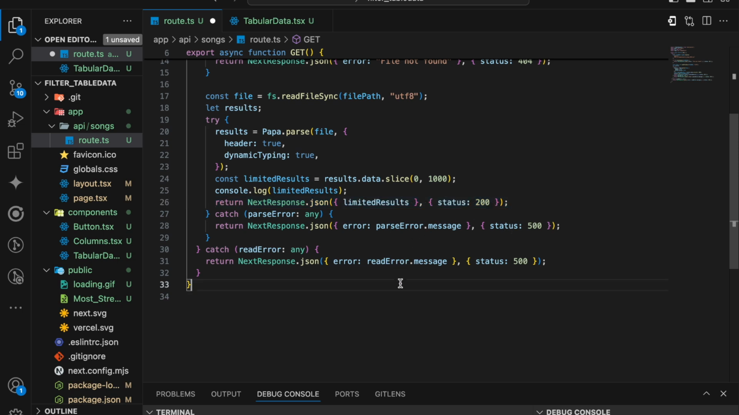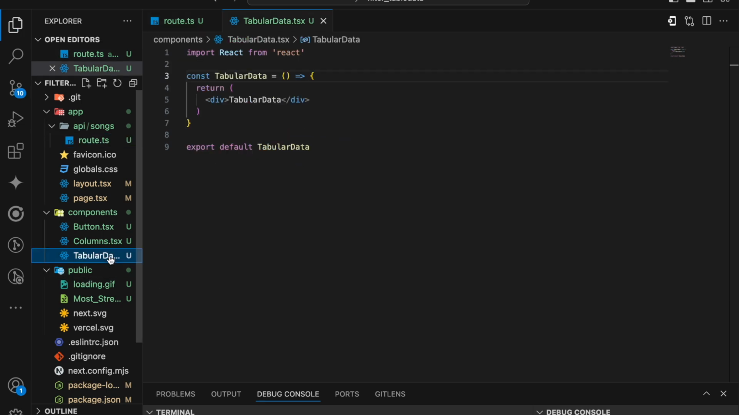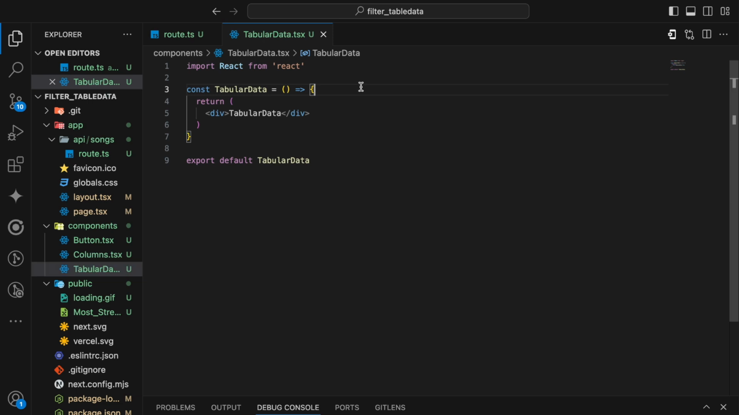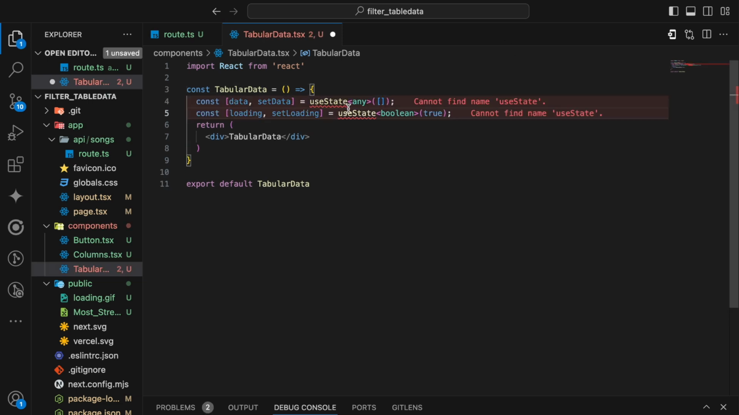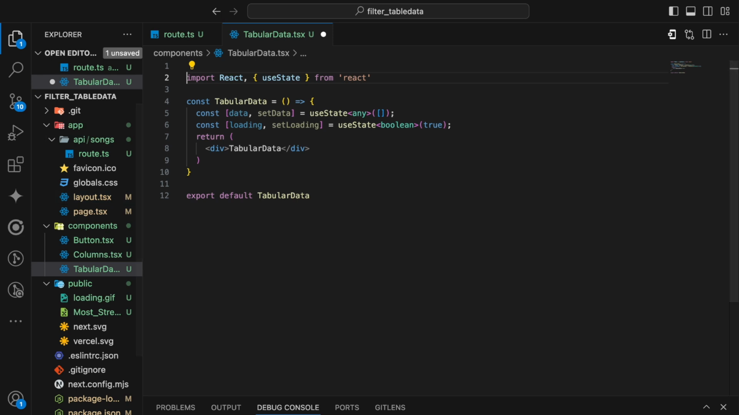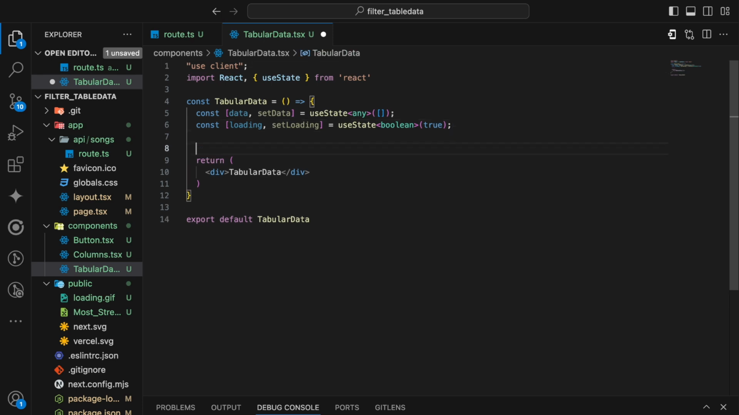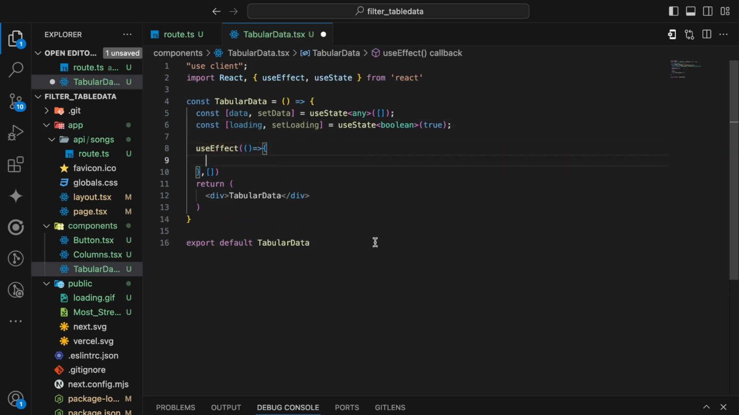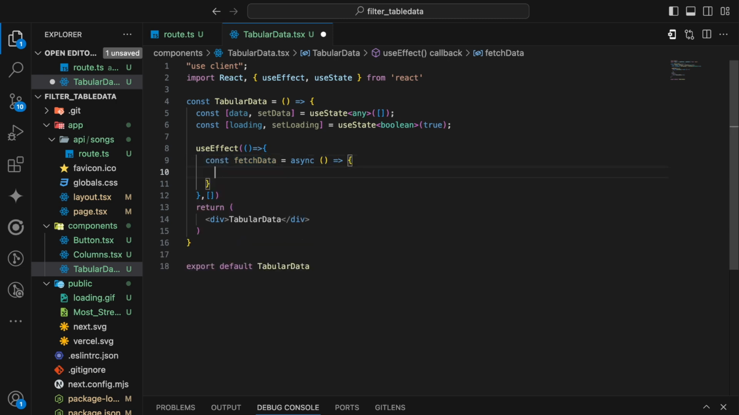Now, after doing the API, we'll directly go to the tabular data and fetch the API here using hooks. First, we'll quickly write the new states. We'll import it here. And you can see I have taken a useState of data and setData and a loading state. At the top, you must write 'use client' to avoid any error. Next, we'll write a useEffect hook. Inside, we'll write an async function with a constant named fetchData, and this will be our async function where we are going to fetch our API.